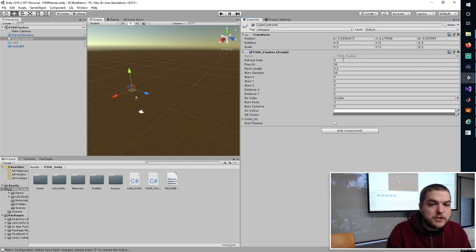So this refresh rate is a little outdated. It's for if we extend it to steady state visual evoked potentials, or SSVEP. Don't worry about that, it'll auto-populate. The frequency, you also don't have to worry about, it'll auto-populate. But you do need to put in flash length, number of samples, and then starting position, or not starting position, distances for this to actually run.